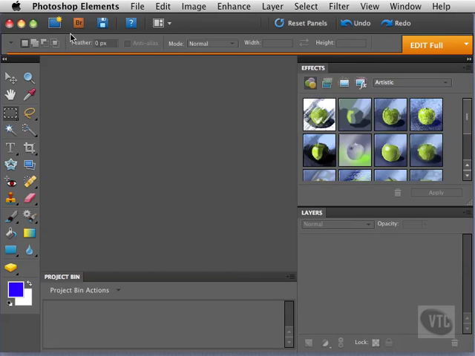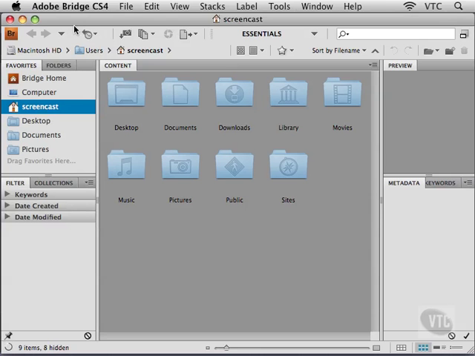So to go ahead and launch Bridge, click on the Bridge icon up on top of the Photoshop Elements options bar running right across the top of the screen there. Go ahead and click on that, and that'll launch your Bridge interface. And obviously, as you can see, there's lots and lots to look at here inside the Bridge interface.